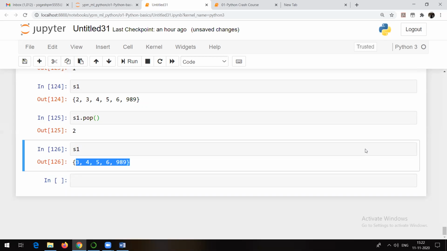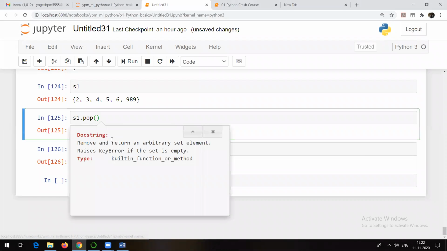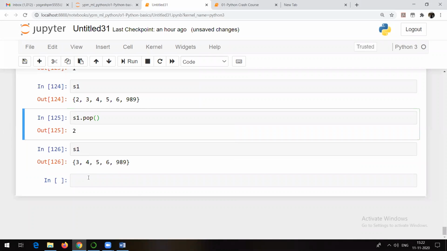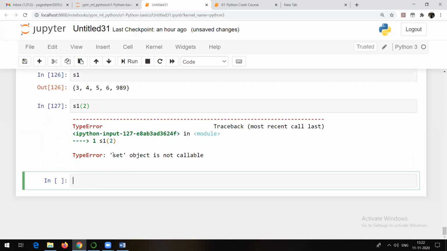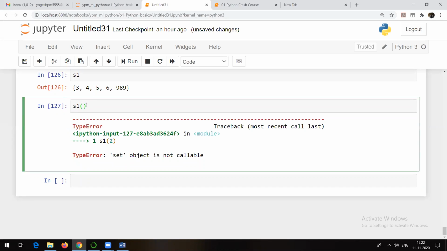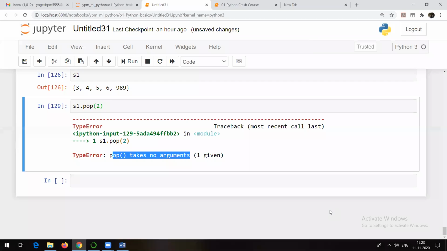It should pop 989, right? But no, this is how it works in a set. It is going to pop from the left side. That's why I show it to you. If you want to understand that, go here and press shift tab. Now see: remove and return an arbitrary set element. So if this is what my S1 is and I try something like S1 of 2, it is going to give me an error: set object is not callable. Again, if I do S1 dot pop with 2, it says pop takes no arguments, one given. So by default it is going to pop.